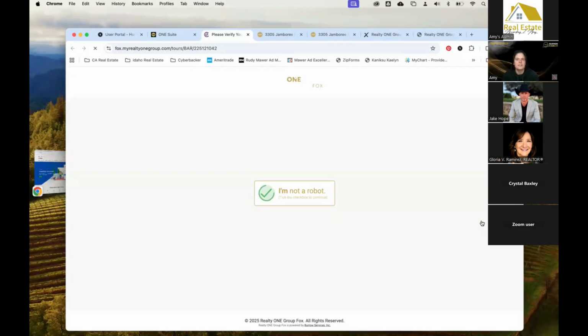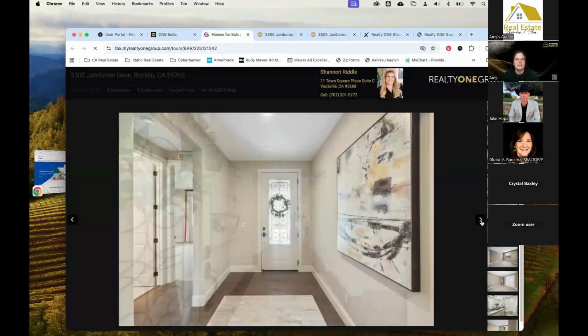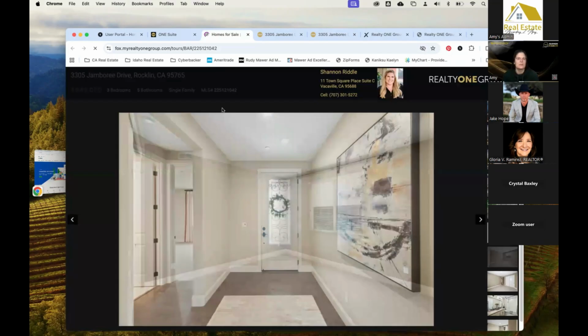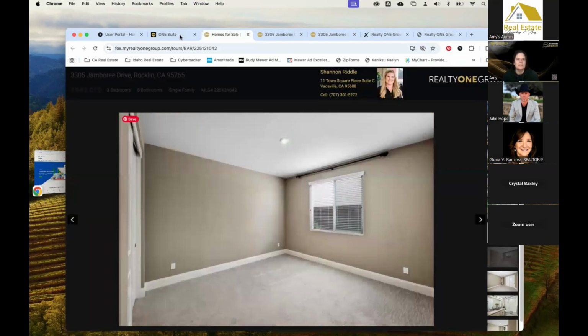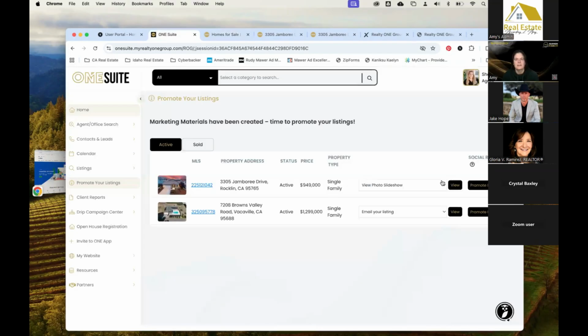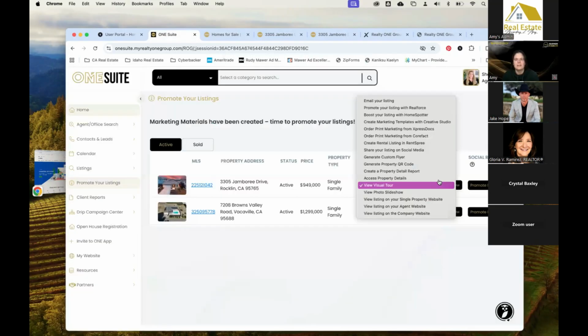There's the photo slideshow. So if somebody's like, "Ooh, can I get more details on this?" you could send them that and then send them a link to this photo slideshow so they can see all the photos. I think you have to have a visual tour set up. So this one doesn't have one. Property details, create a property detail report.